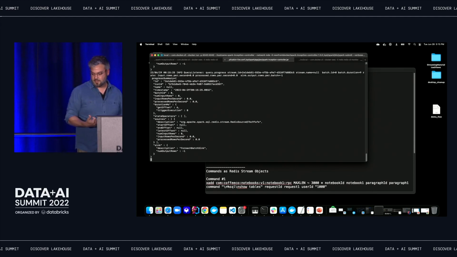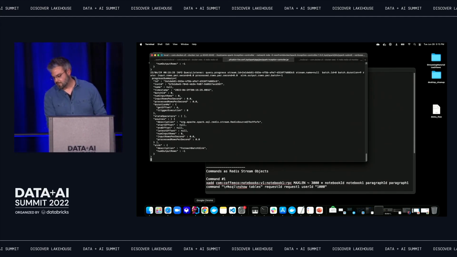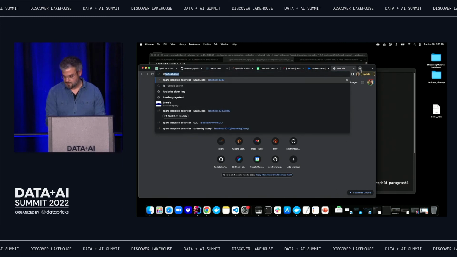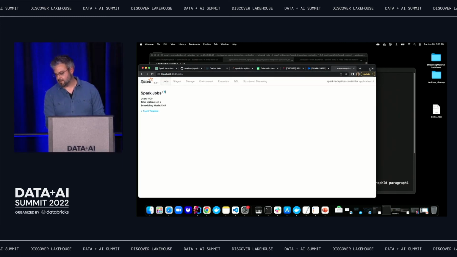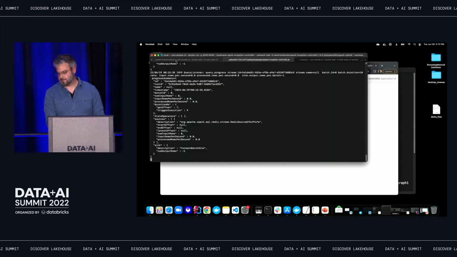And right now, there's actually nothing running in our application. To prove that nothing's running, we're going to open up localhost 4040. This is our Spark app with nothing running right here, which is great. So now we actually want to go and run something.